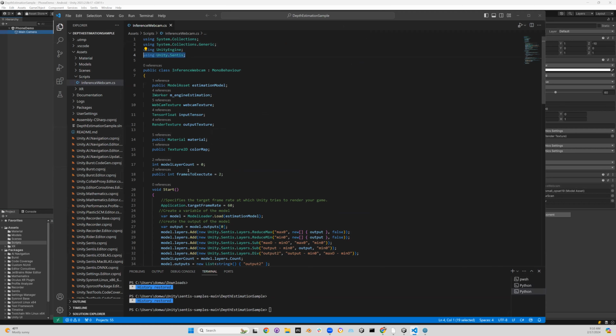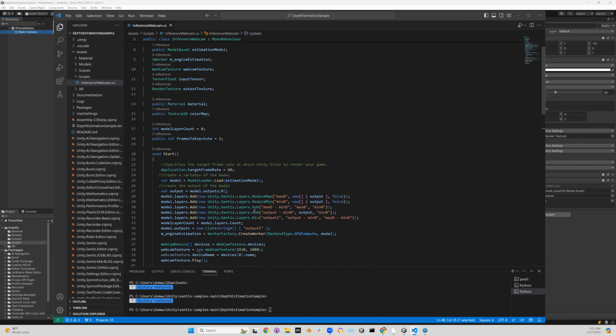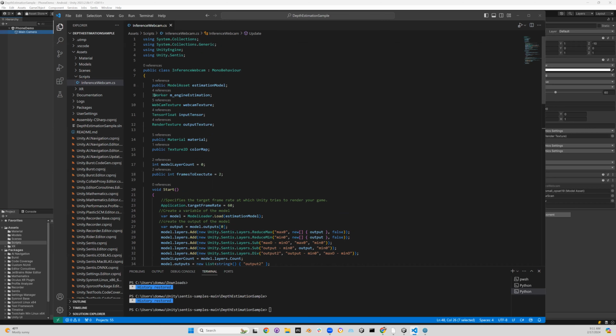And inside this code, we import model asset and iWorker. iWorker is creating another runtime, another independent space for AI to run in parallel, outside of Unity's traditional system, which is update-based. So this will create another parallel workspace for AI to run.